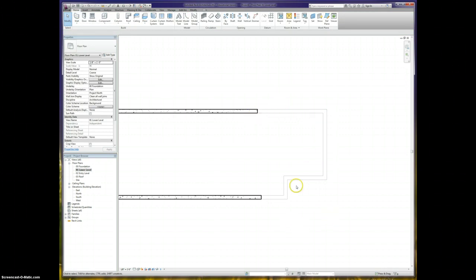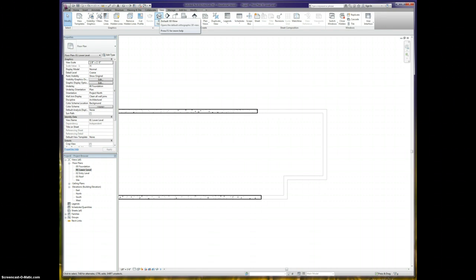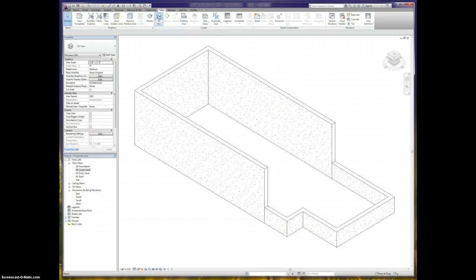Now let's take a look at a 3D view of this drawing. So we're going to go up to the View tab right above your ribbon. There's a little house there that says 3D view. So if you click right on that house, it's going to construct a 3D view. You can see it constructed it.